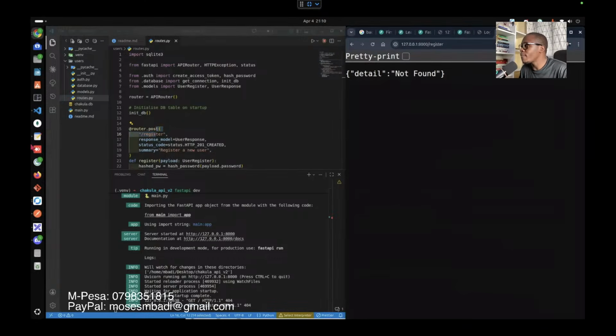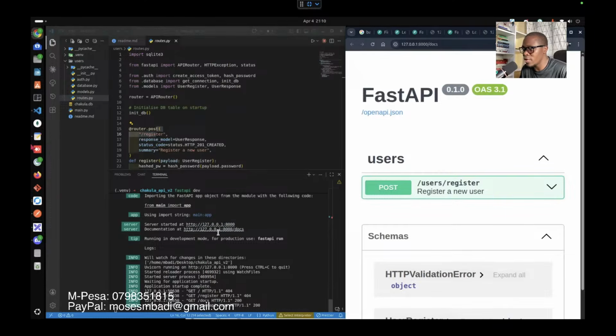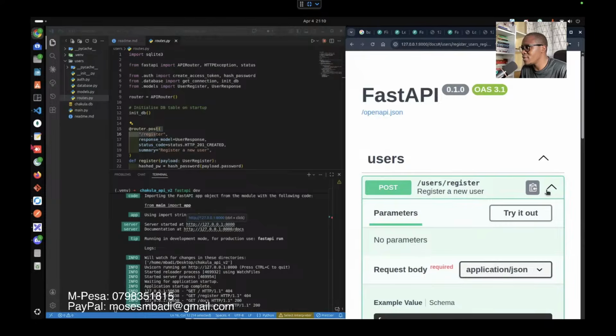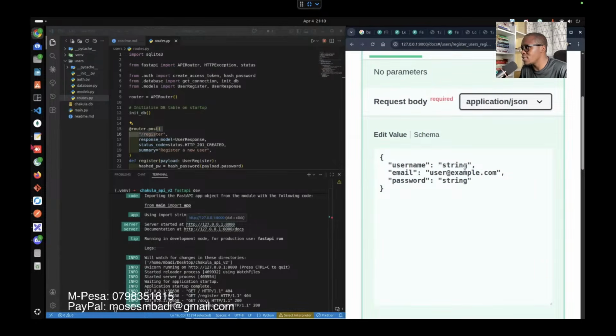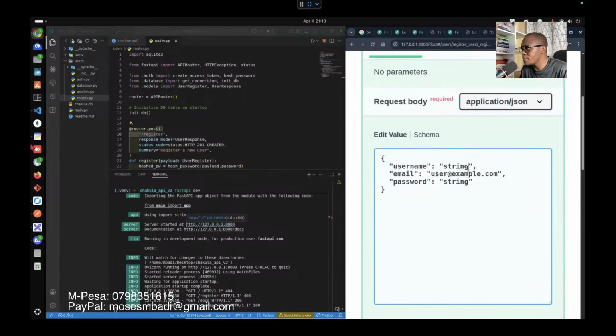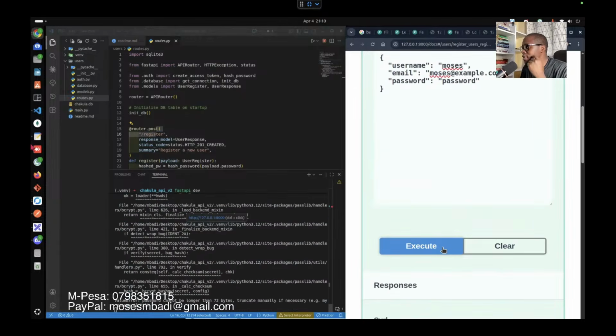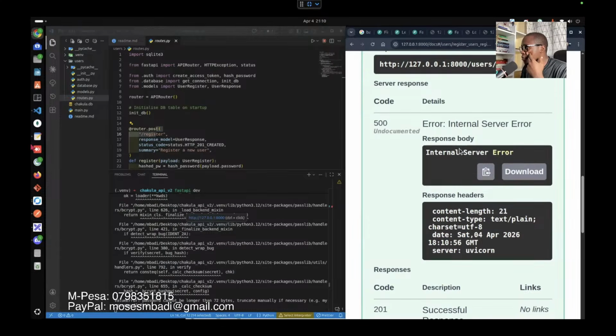Okay, so we can go to the API browser, this one right here, the docs. I'm pressing control, and then I click on this, and then we can see we have the register endpoint here. So I can expand this, and then I can say try it now, and then I want to register a user. So the username is Moses, the email is Moses at example, and then the password, we want to say password. So let's hit enter, and yeah, we got an error.